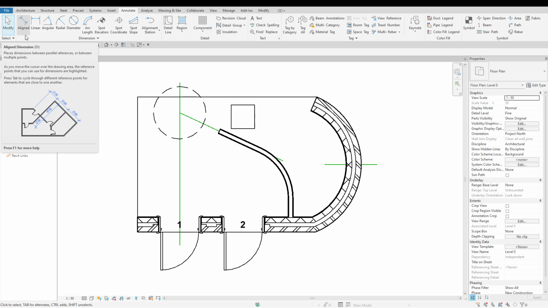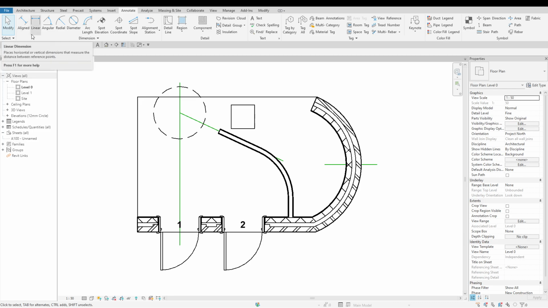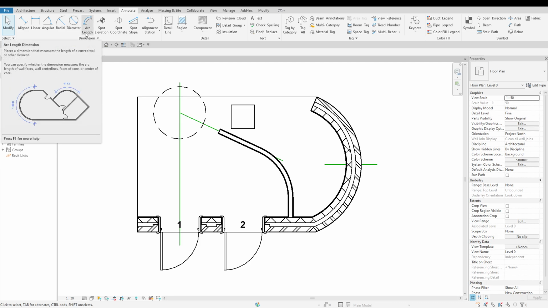Before adding dimensions, it's often helpful to adjust their type properties. This allows you to define styles for each dimension type, such as aligned, linear, angular, radial, diameter, or arc length. When dimensioning elements like doors and windows, Revit gives you the flexibility to snap to either the edge of the opening or the center line of the component, depending on your documentation needs.